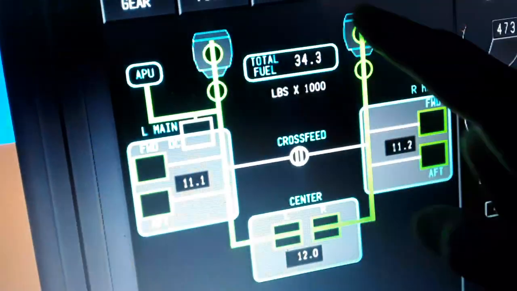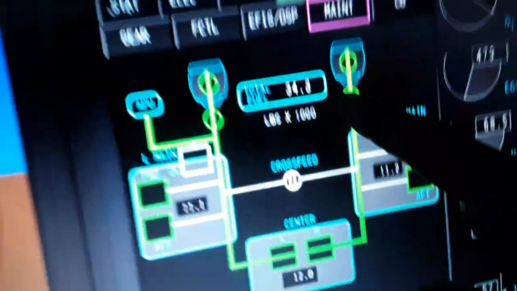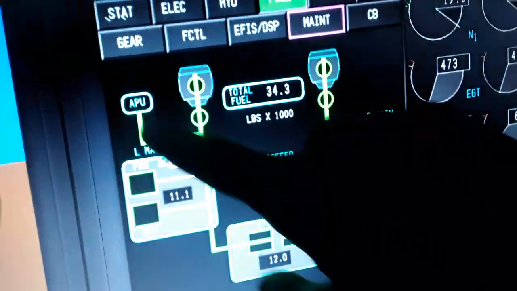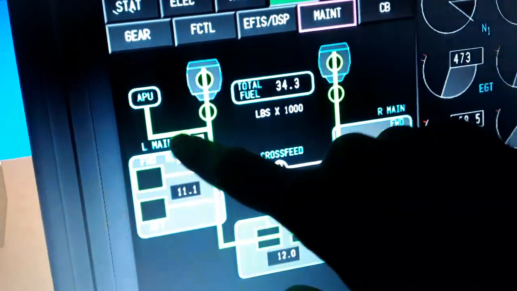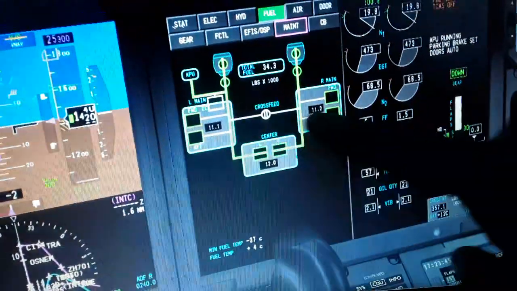You can see the left and the right engine are running. You can see the symbol of the engine, low and high pressure fuel valves into the engines. We have fuel flow, left and right engine. The APU is fed from the left wing using the DC motor. Also you can see the fuel booster pumps, forward and aft.